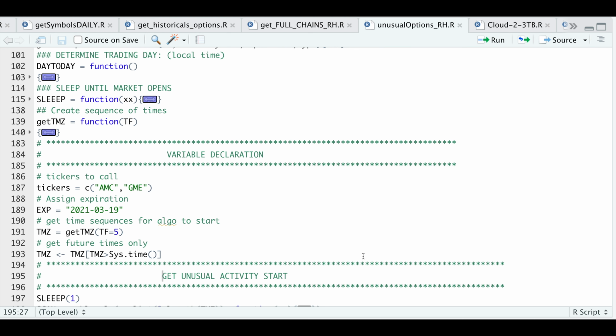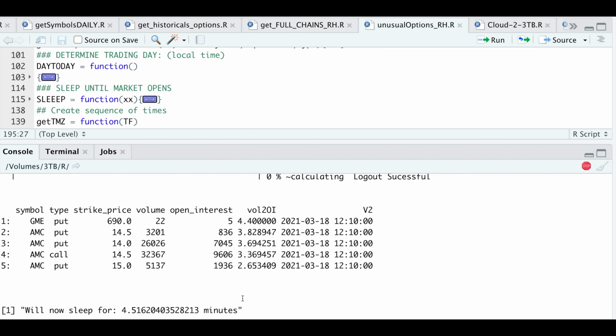So I actually have this running right now, so I'll show you what the output looks like. It will loop through the time sequences and calculate the ratio between volume and open interest. And this is sorted from highest to lowest. So the highest ratio is for GME puts.